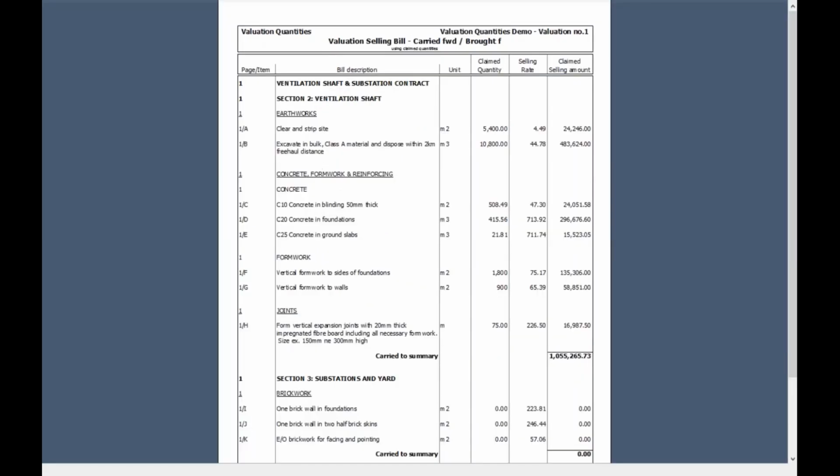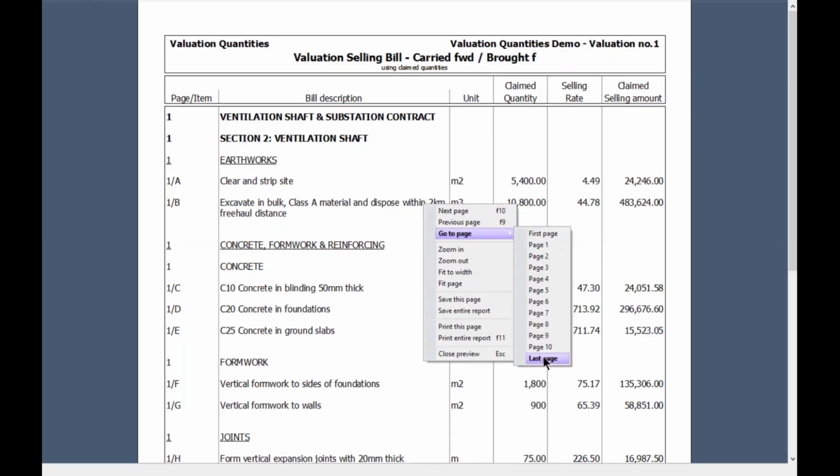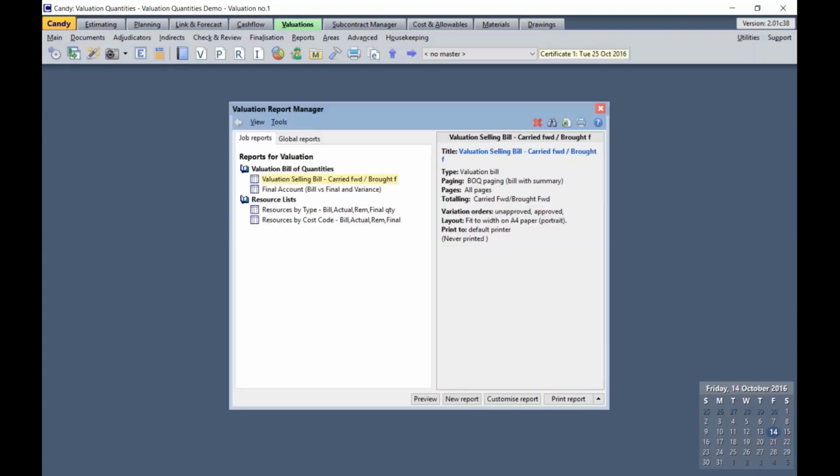So as you can see, there's my bill. It has then my claimed quantity, my selling rate, and then a claimed selling amount. If I go to the last page of this document, it then shows me my summary page, and it shows me then my claimed selling amount, the total for this project. I'm going to close this report.